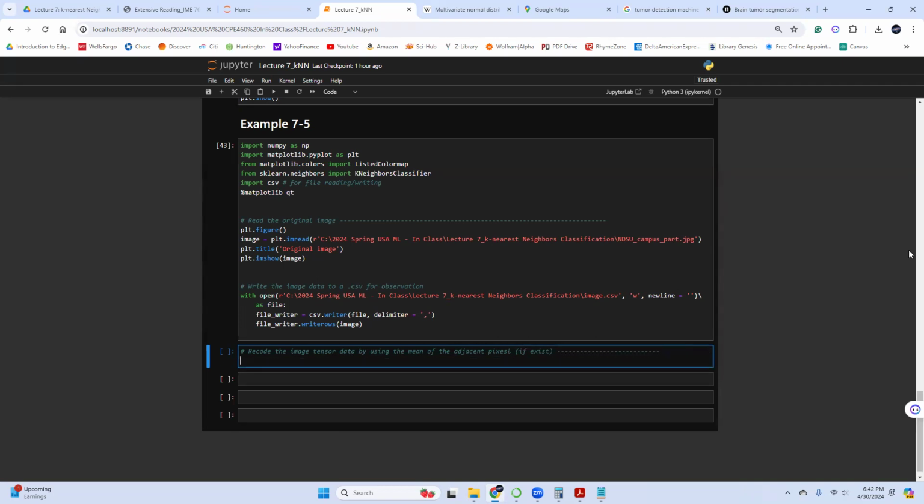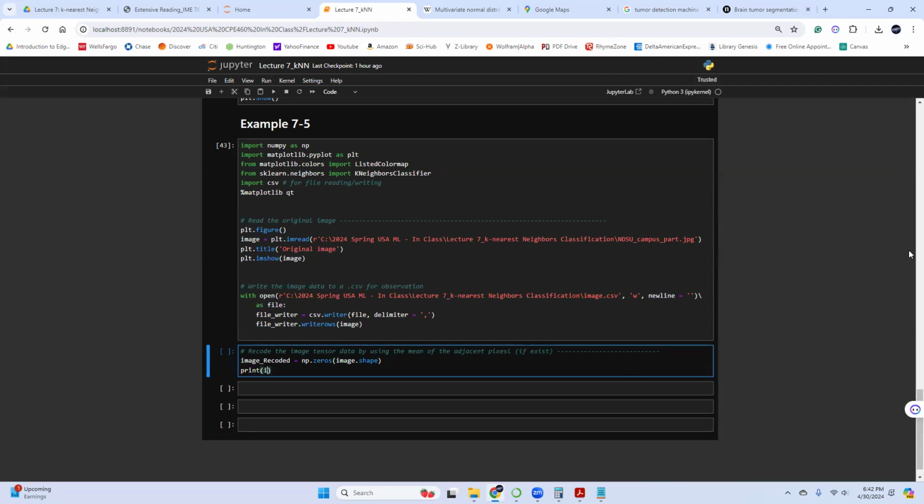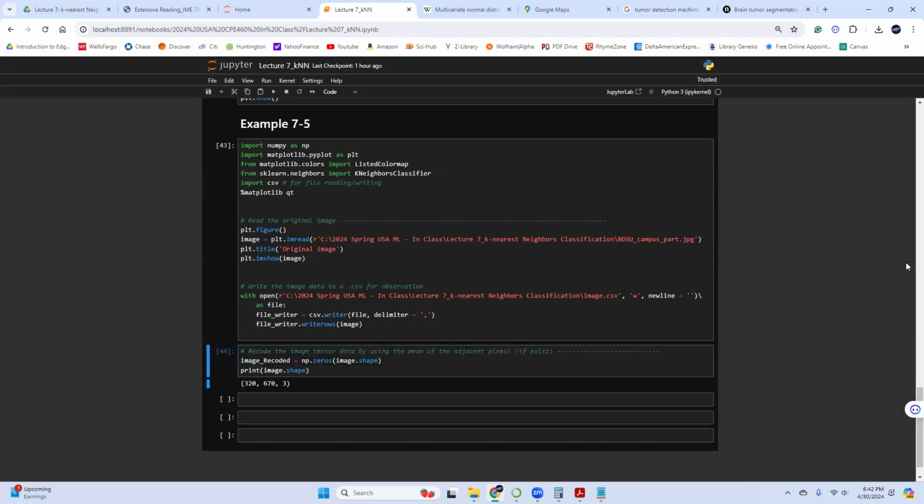Let's see how we can do it. First of all, I create a matrix called image_recoded equal to np.zeros. Originally I make everything 0 because of what I'm going to do: I will add to it a summation divided by the total number of adjacent pixels. Here, let me make it image.shape. By the way, I'm interested to print the image.shape. Okay, so it is 320, 673. This is the size of the image, and the 3 is simply RGB.